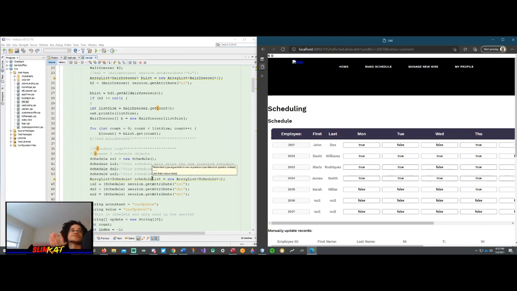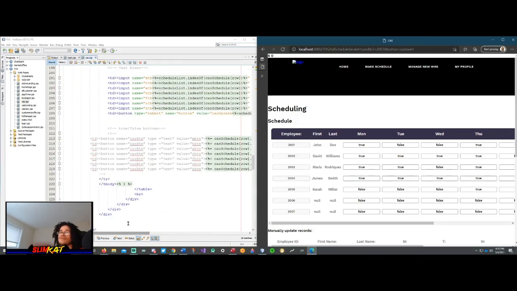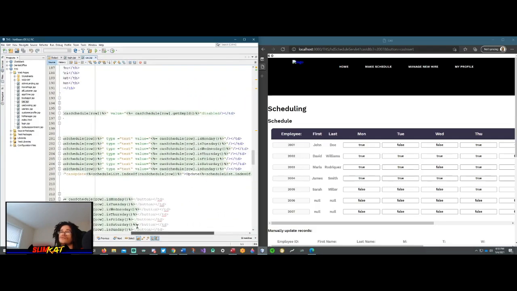We get all the customers, store them inside the database. From the database, we pass them into an array list. From the array list, we pass them into the array. From the array, that's when they go inside the for loop, inside a table down here. This is where it goes.